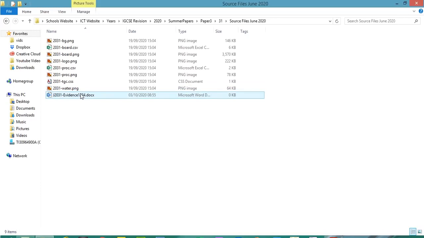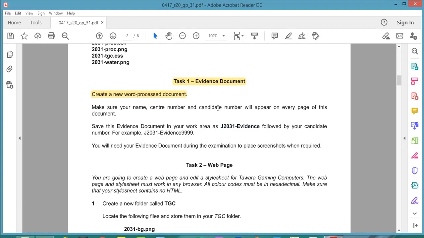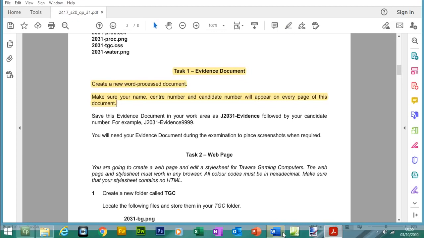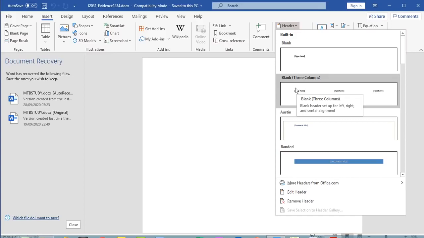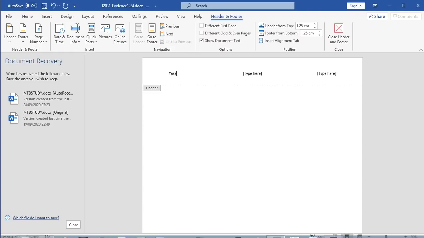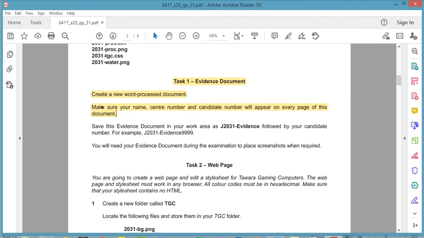So in this evidence document we need to make sure we include your name, center number and candidate number on every page. So I'm going to include this into the header. For center number I will use 5678. Okay, so let me go to insert. There's no information about alignment, it doesn't have to be on the left, in the right, at the top or the bottom, but I'm just going to go with this header option here which gives us 3 columns. I'm going to write my name here, center number 5678, and then my candidate number which is 1234. Obviously in the exam you guys need to refer to your own center and candidate details. Okay, save the changes. Let me just highlight this. So basically you will need your evidence documents during the examination to place screenshots when required.